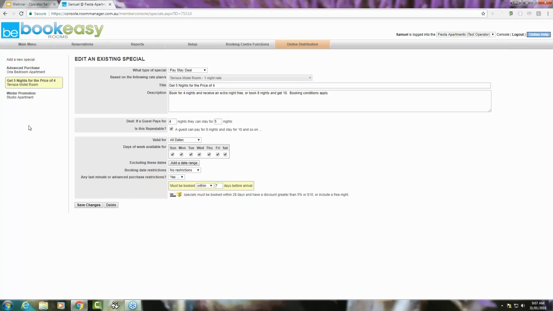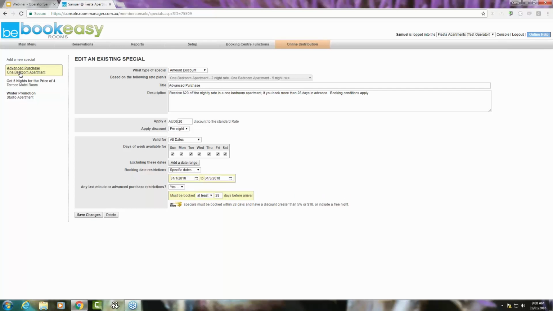So again, we do have our 3 specials appearing here. Very important these are maintained and edited, as the last thing you want is to create 2 specials which contradict or overlap. You could find yourself giving double the discounts before you know it. So with your list of specials at any time, you can select a special, and you do have the ability to edit and save, or you may delete the special.